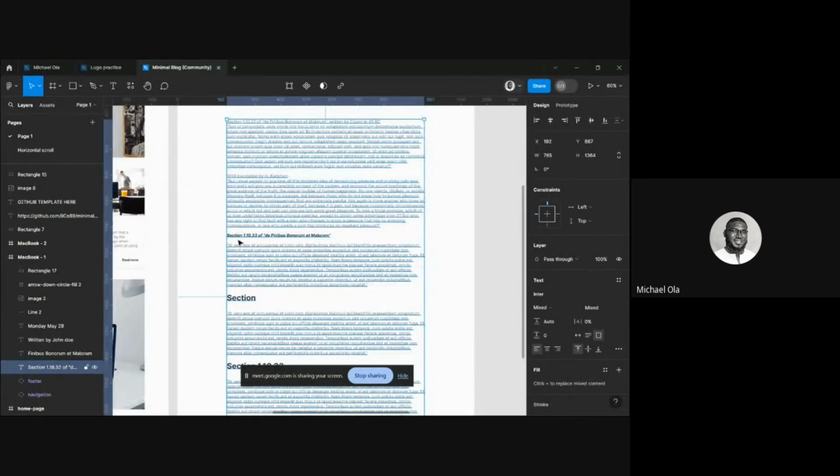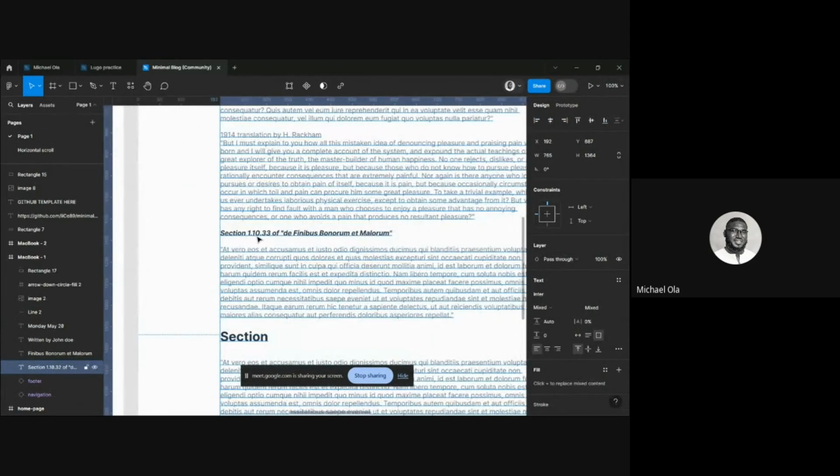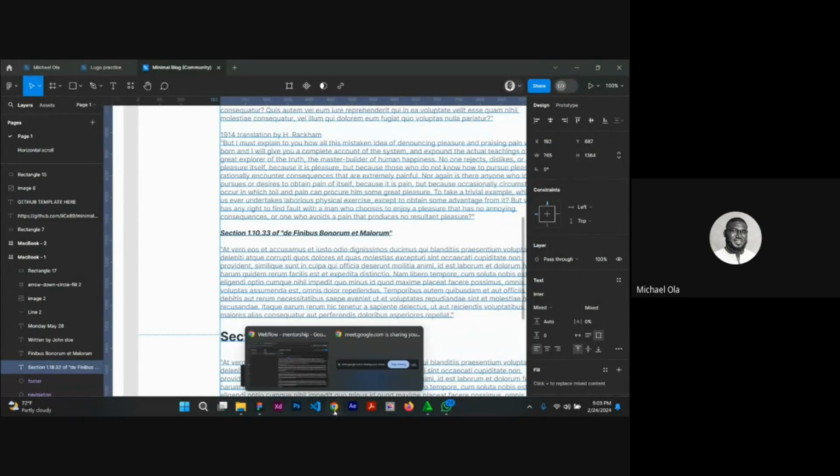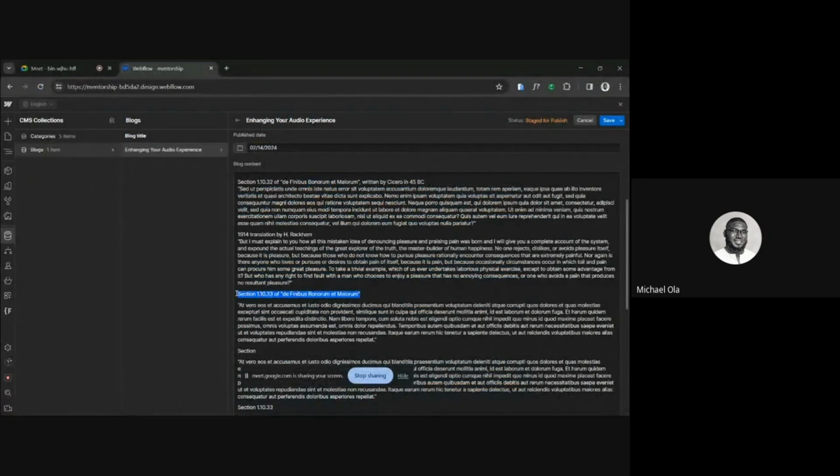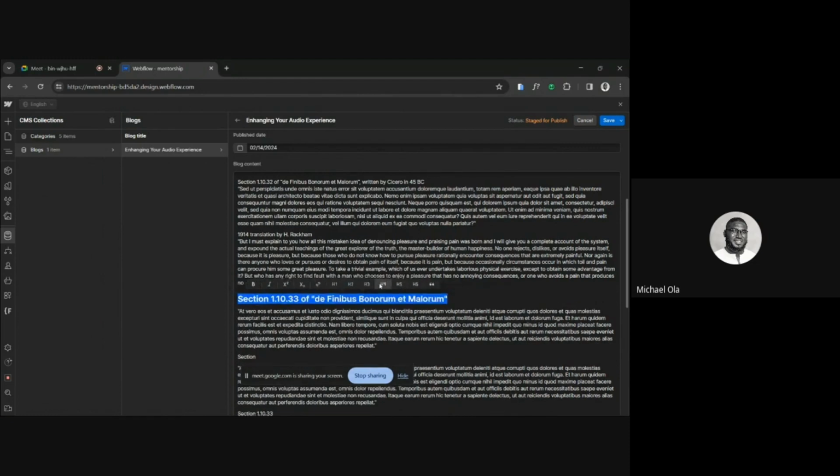Then if you come to this place where we have section 11033, we need to make it either bold or use a particular style of heading. Now, if I come back to Webflow and I make that selection, just by selecting, I already have options for bold, italics, superscript and subscript, link, then heading 1 to 6 and quote. So I can decide to use H1, H2, H3.